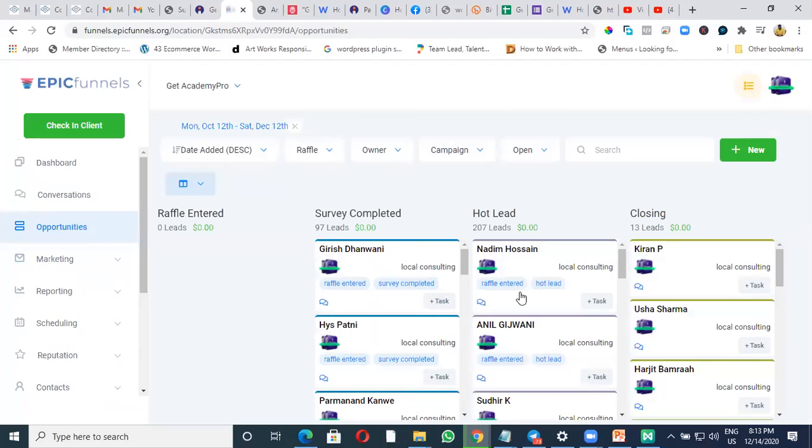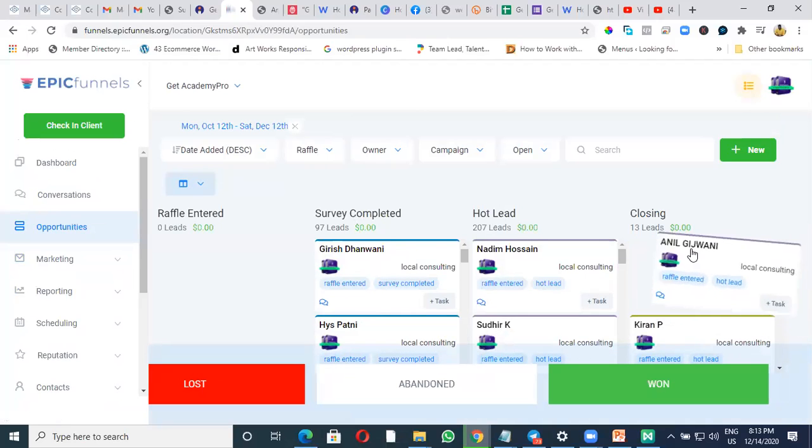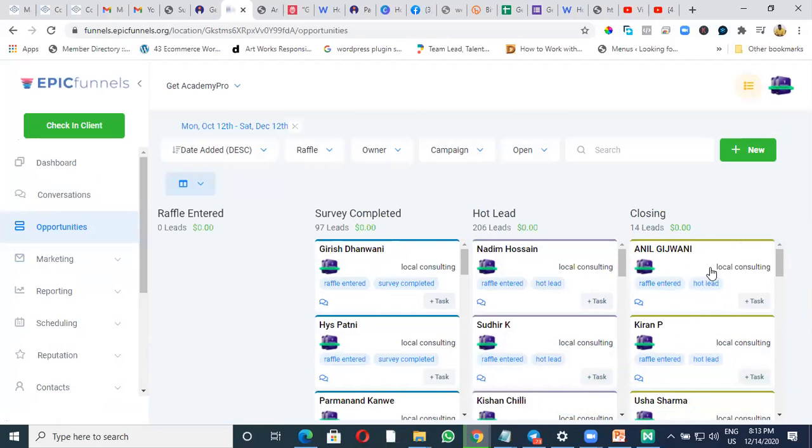Okay. So just letting you know, if someone has just completed the survey by saying, no, I'm not a trainer, he comes up here saying that survey completed. Hot lead is something wherein someone says, I am a trainer, and that comes as hot lead. Closing is someone wherein I feel I have interacted with Anil Gajwani and I feel, okay, he is my customer now. I can pull him into the closing area.